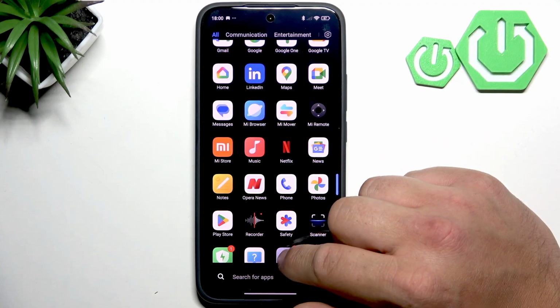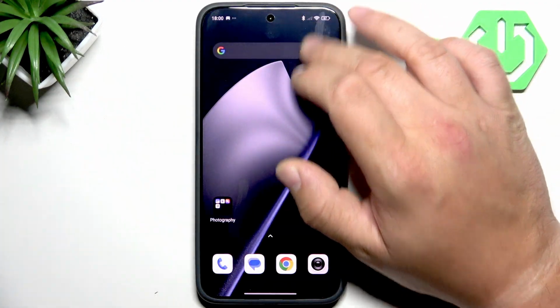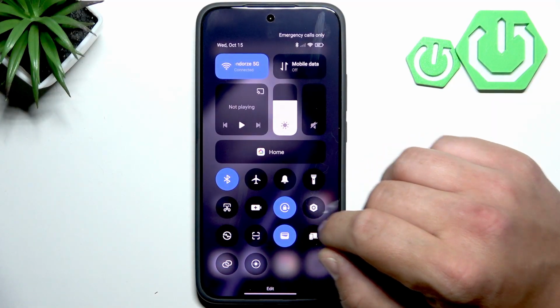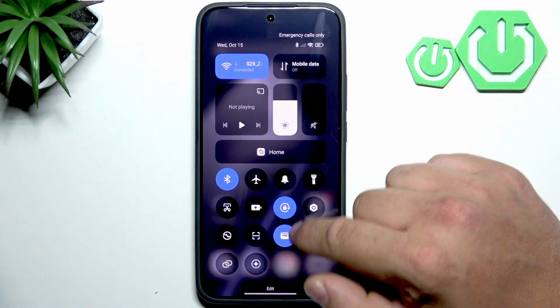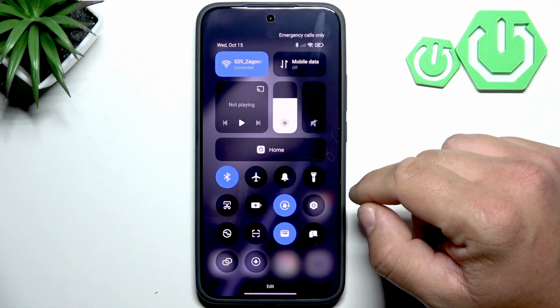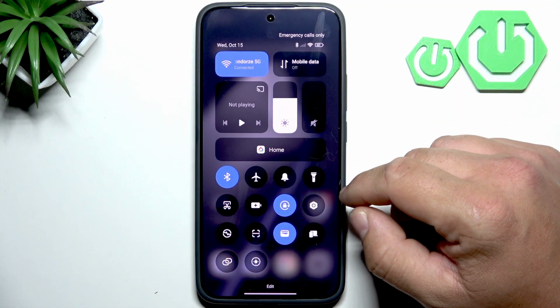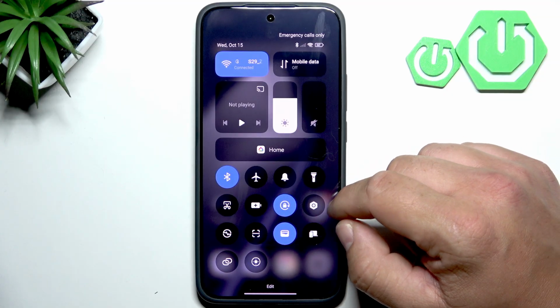In the beginning, let's go to Control Center of your smartphone. Right here we've got a set of multiple functions. Also here you should find Screen Recorder.